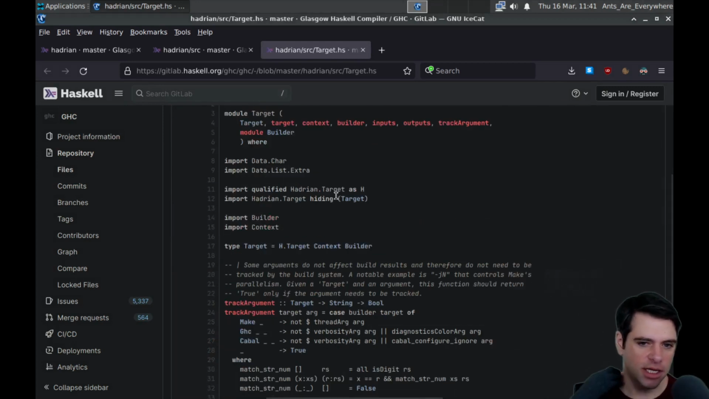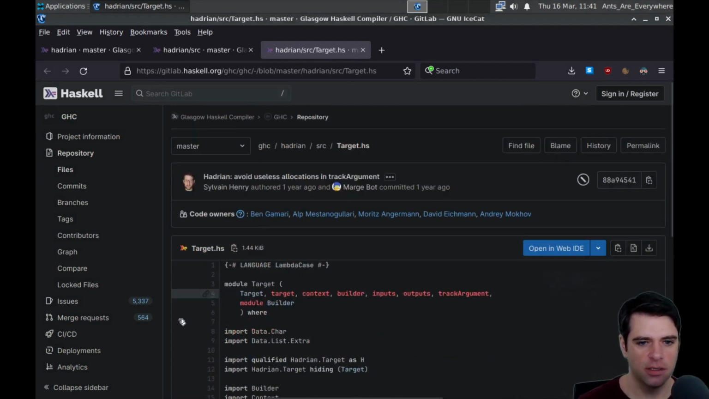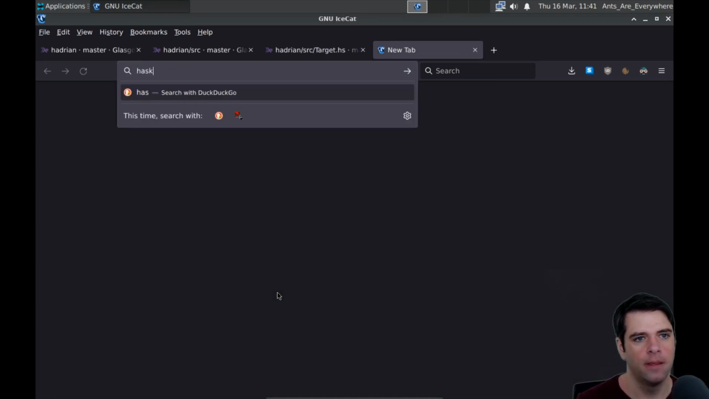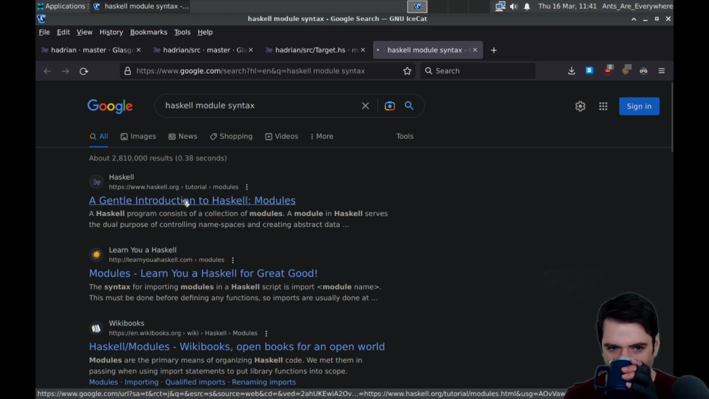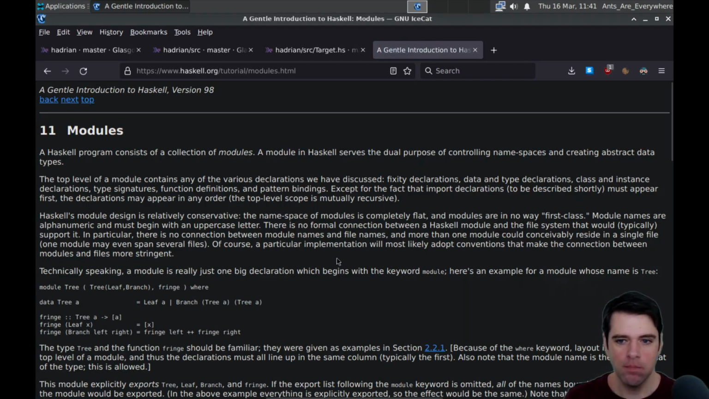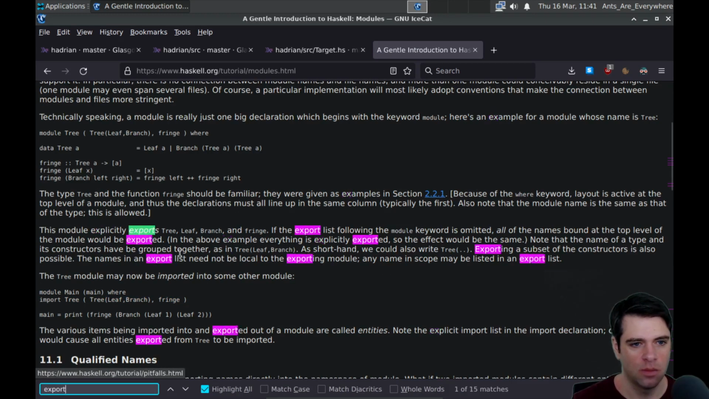And here's target.hs. Presumably this is the library for build targets. And let's just double check Haskell module syntax. Here's a module, his name is tree, great. The module explicitly exports tree, leaf, branch, and fringe. Tree, leaf, branch, and fringe. Okay.